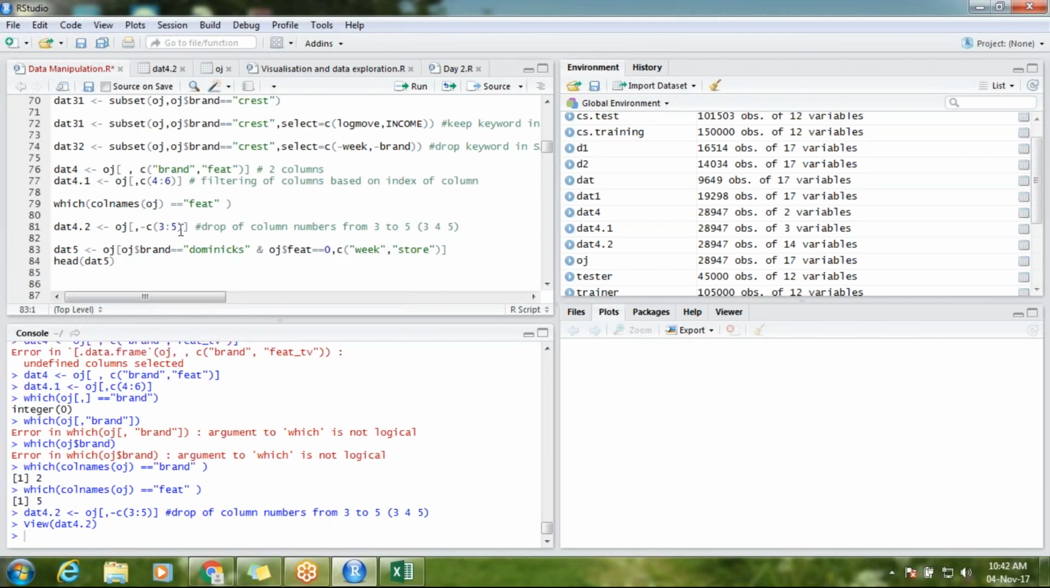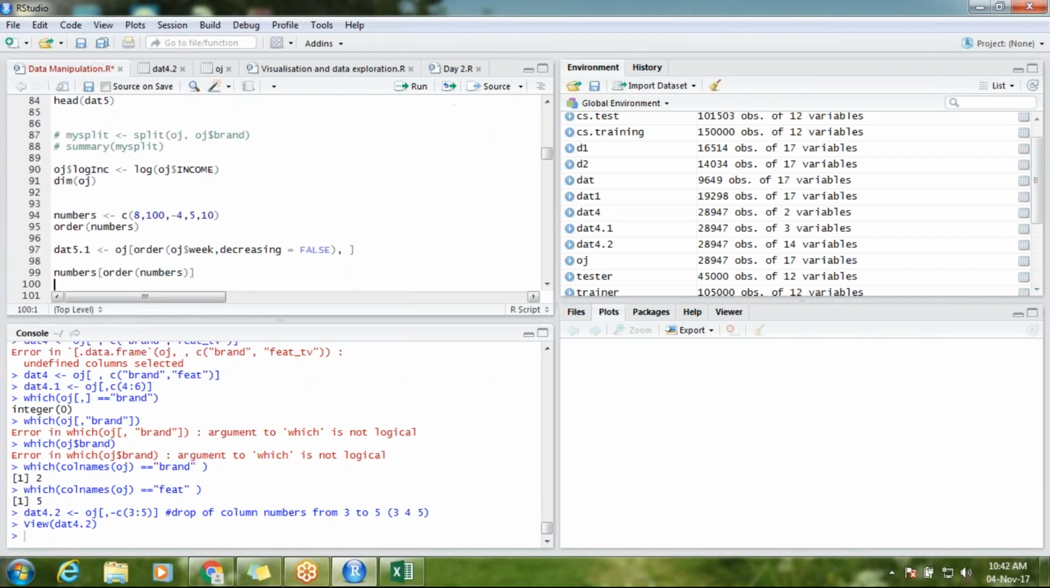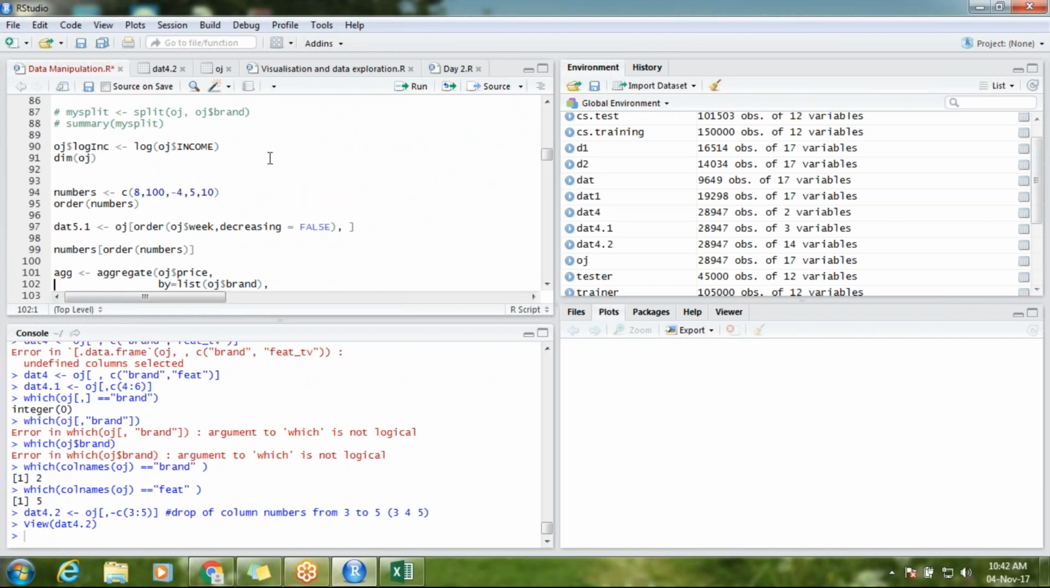Again, same thing, the drop function. Here also the same thing, filtering out using my command. So let us move ahead. Now some of the transformation on the existing column that we have. For now, let us say if I need to make a log of my column and store it in another column name, I can do it like this.